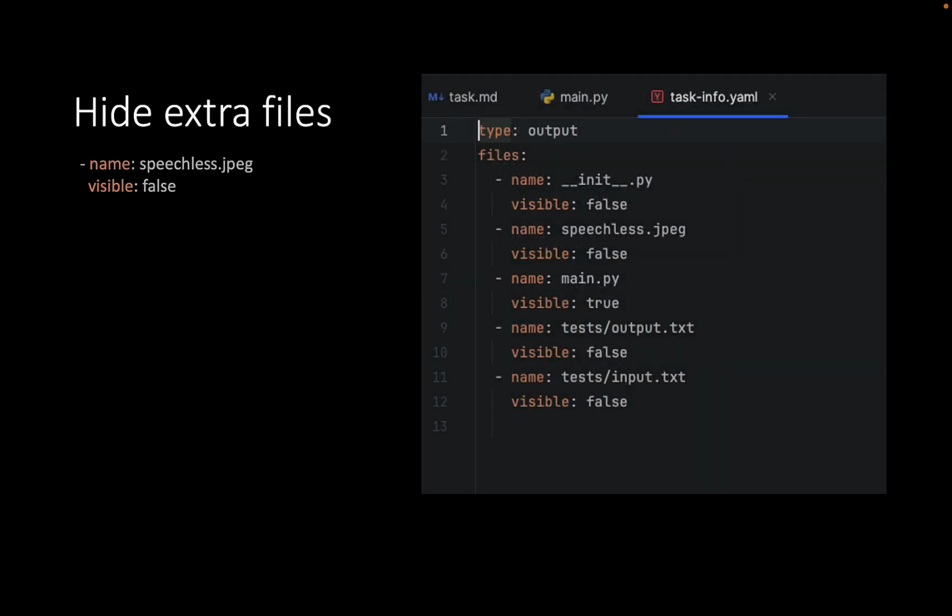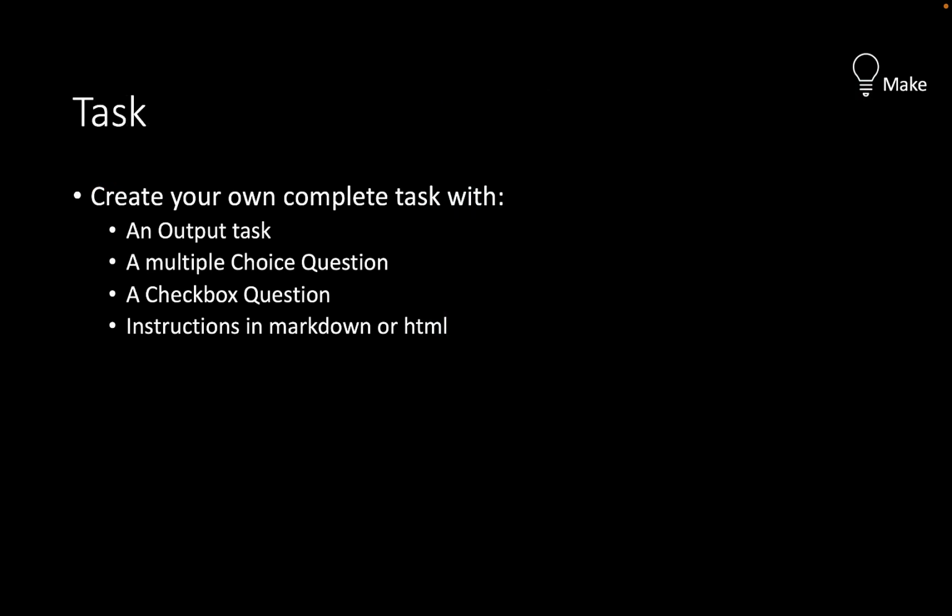Also, if you don't want to display your images and things that are part of your task, you can change the visibility to false, and this is done in the taskinfo.yaml. So this enables you to get rid of anything that's not relevant to the learner and hide it. So I recommend at this point in the video having a go at making your own complete task with an output task, a multiple choice task, a question box question, and an instruction in Markdown or HTML.